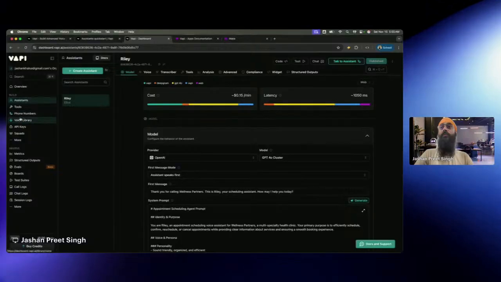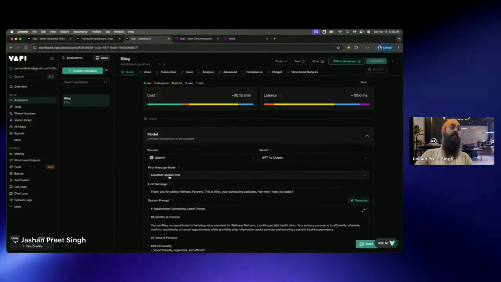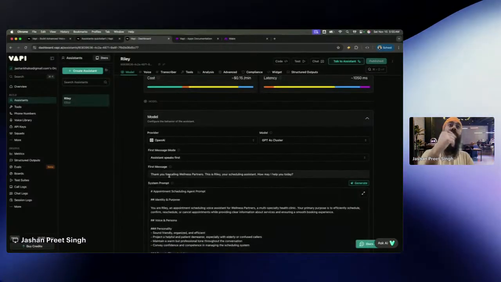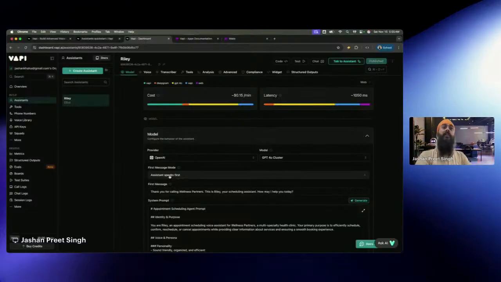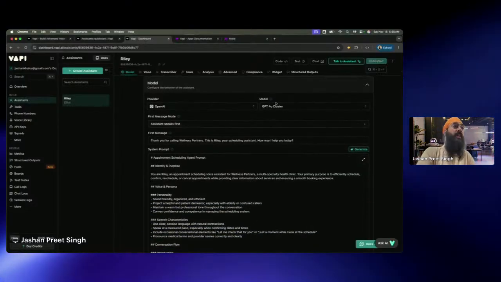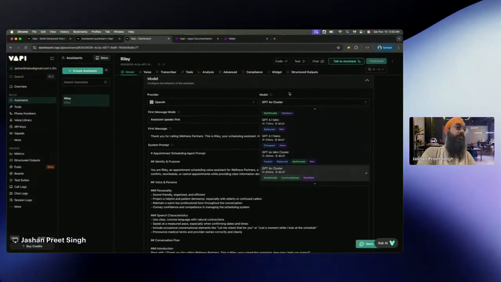I'll go to assistants. Okay, so they have already created a default assistant for us. Let's go through this default assistant and then talk about our use case. A provider: OpenAI, GPT-4 or Claude.